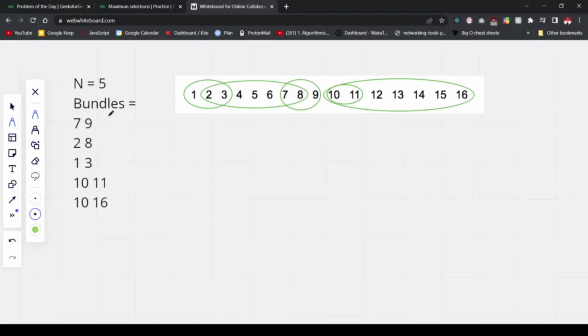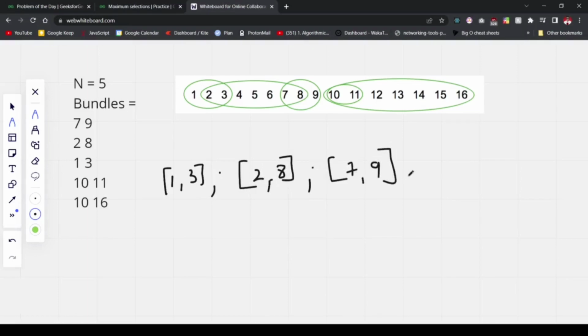If I consult this bundles array, the first element to appear would be 1, 3. The next one would be 2, 8. The one after that would be 7, 9. The next one would be 10, 11. And after that, it would be 10, 16. Now I've sorted them in order of the ending ranges, that is 3, 8, 9, 11, 16.